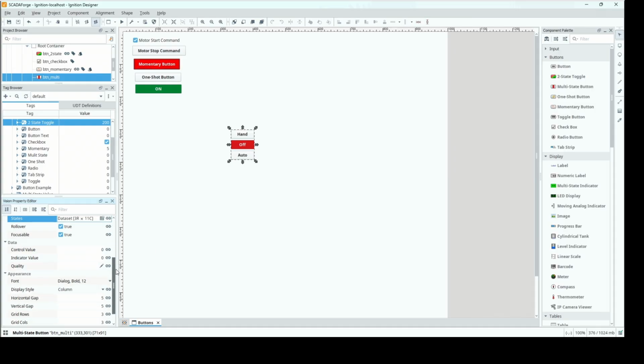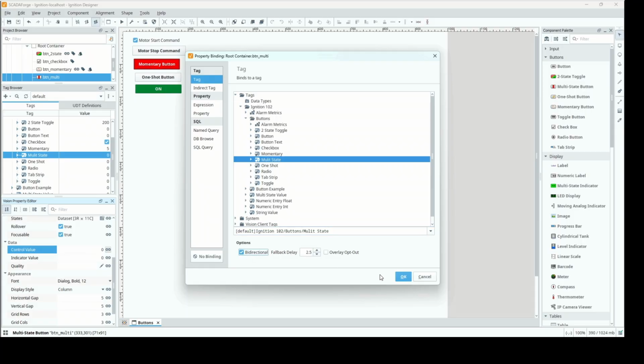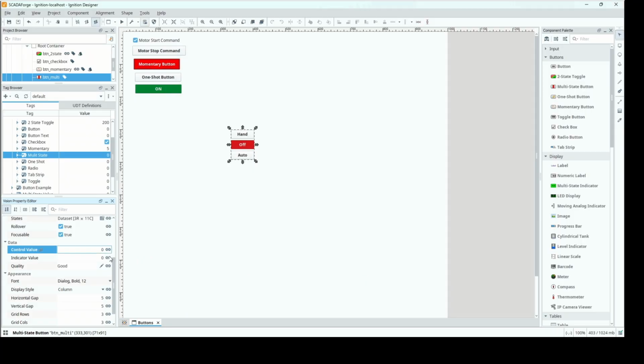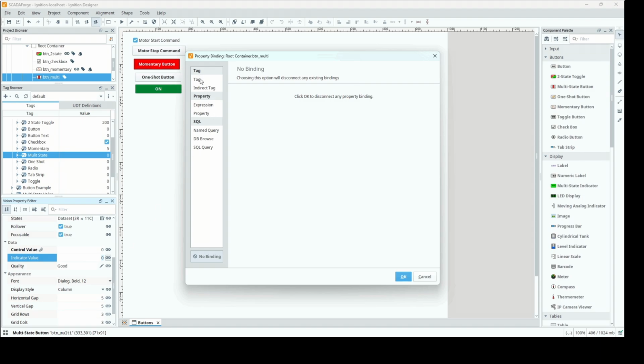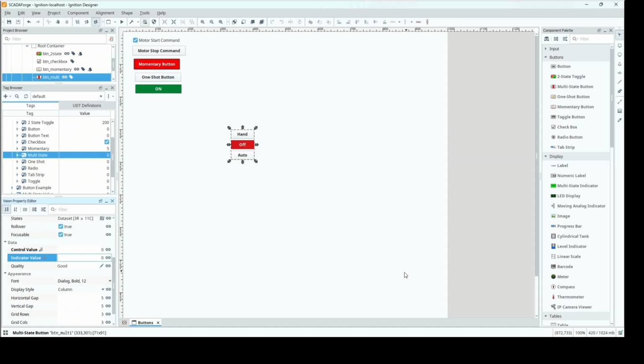Then we also have a control value and an indicator value similar to the toggle and momentary buttons. So let's grab our multi-state tag path, bind our control value to that, similar to the other buttons, and make it bidirectional. Then we'll take our indicator value and bind that to the property of control value. That doesn't need to be bidirectional since it's not controlling anything.